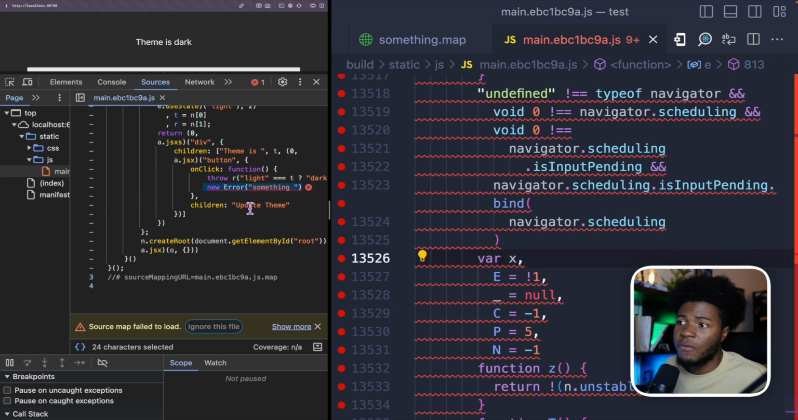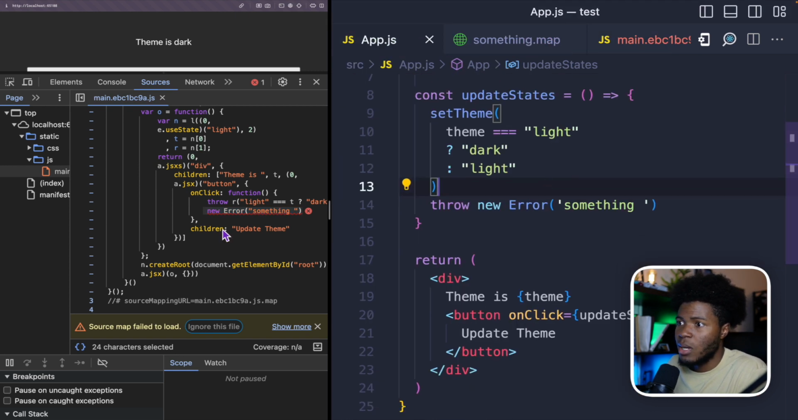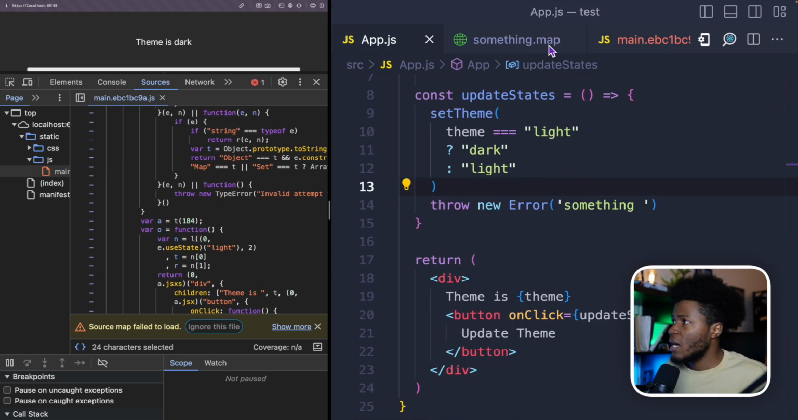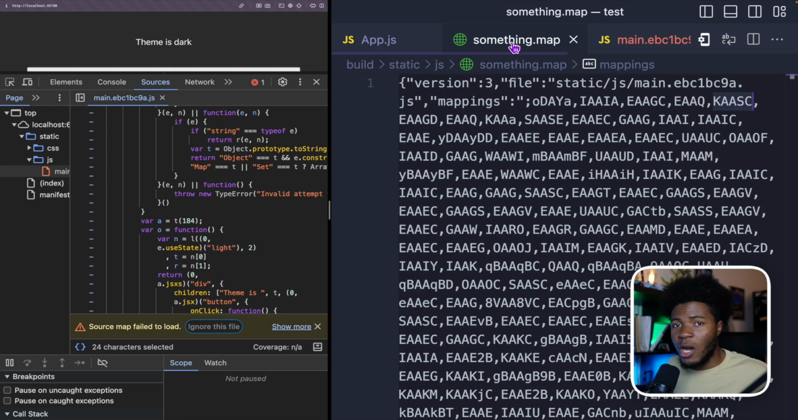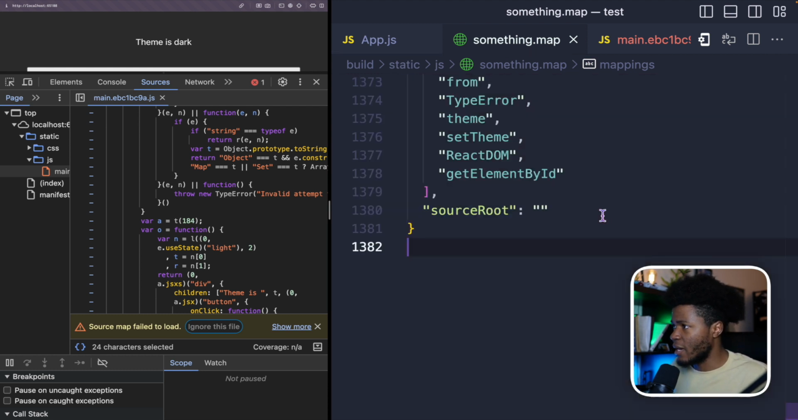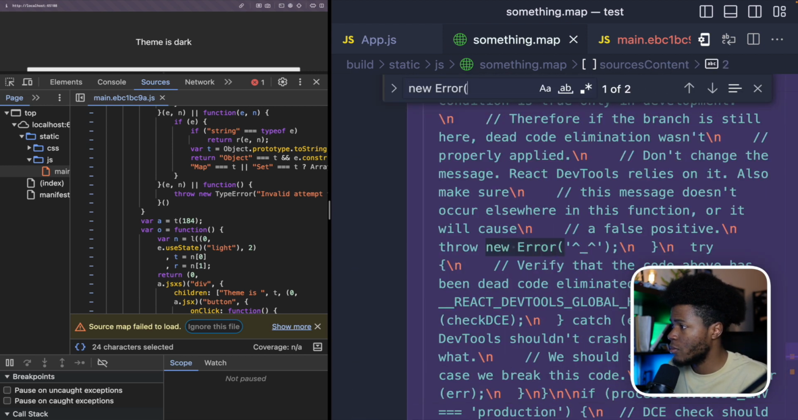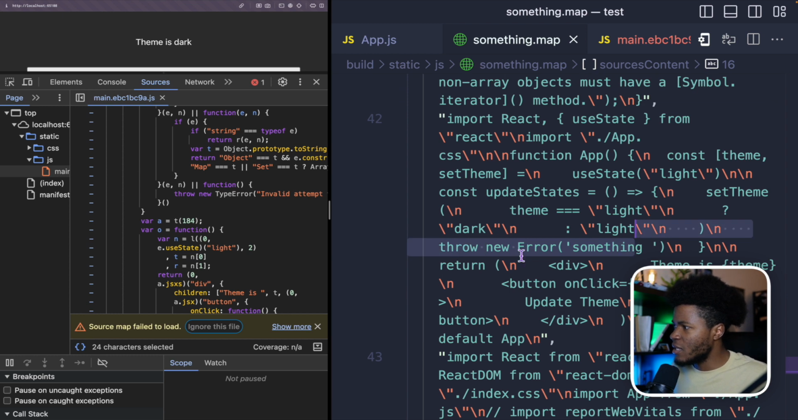So it would be difficult for us to debug things like this when this is our development code, but then this is our production code. And that is why this map would help you create that link between the development mode code and the production code. Also in this map, if I format it so that I can read it better, I can also search for new error something. And you can see this is where it is.